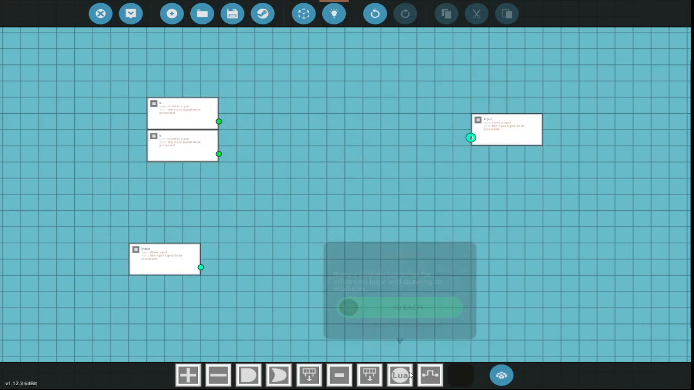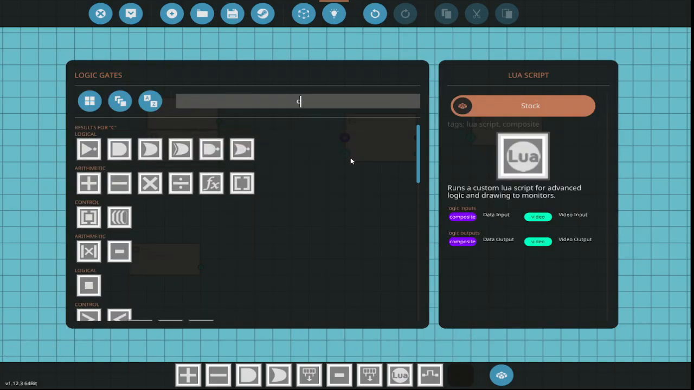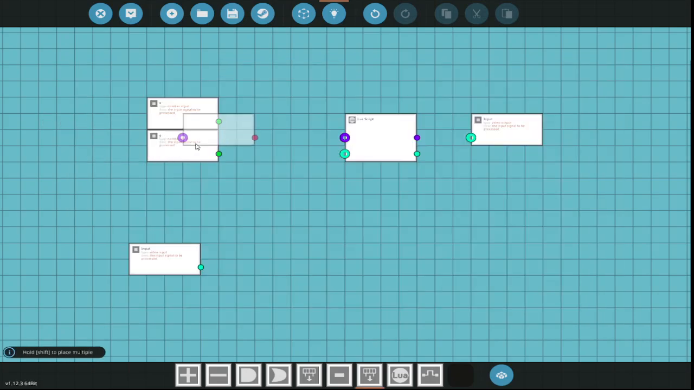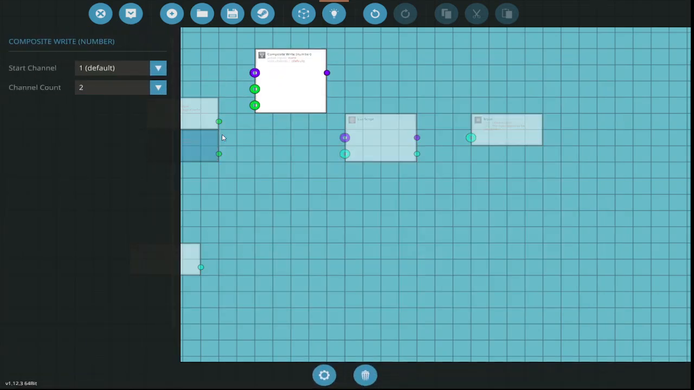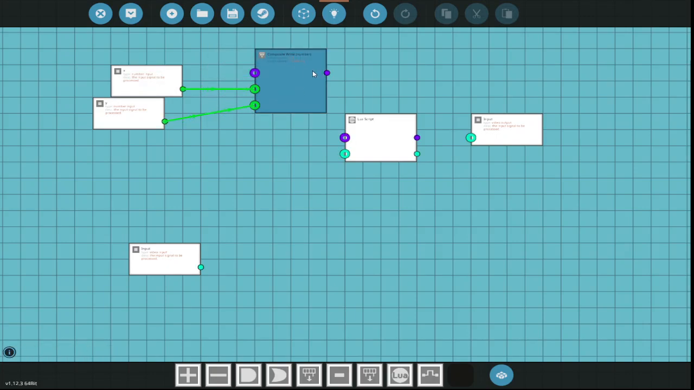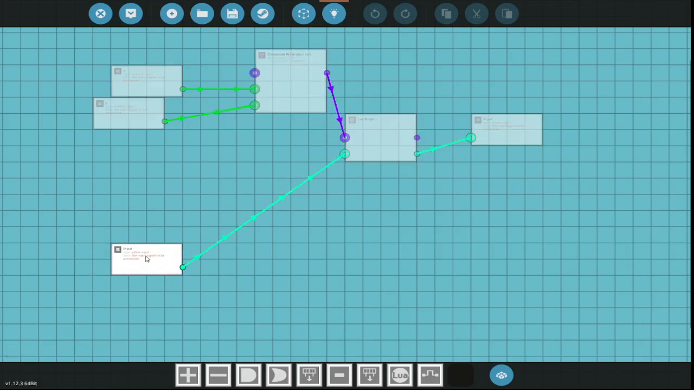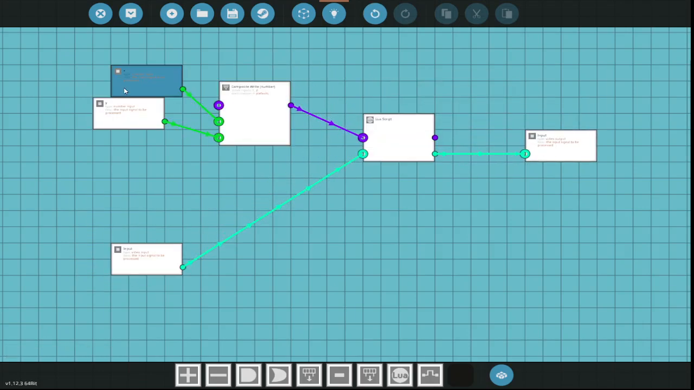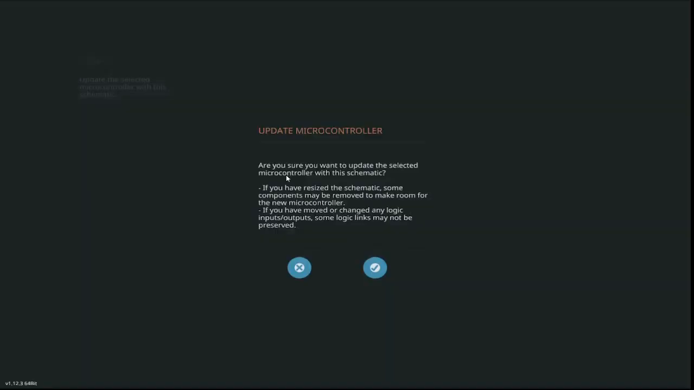Alright, and that's it. And then we need a Lua block, and we need a composite. Let's get a composite right number, and that'll have two channels on it. There and there. And we can just run that in there. And just like that, we're going to run the... So this is the camera coming in. It's going to run through. We're going to print it. And then we're going to output it, and then we're going to, this is our X and our Y. So we just need to update that.